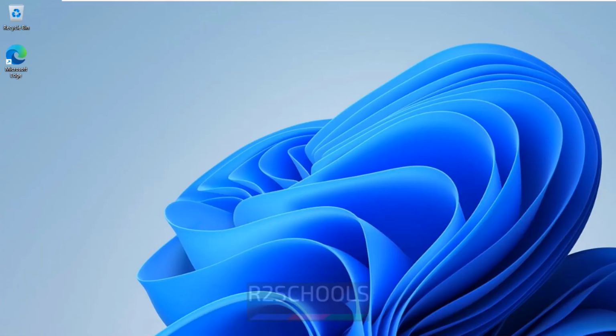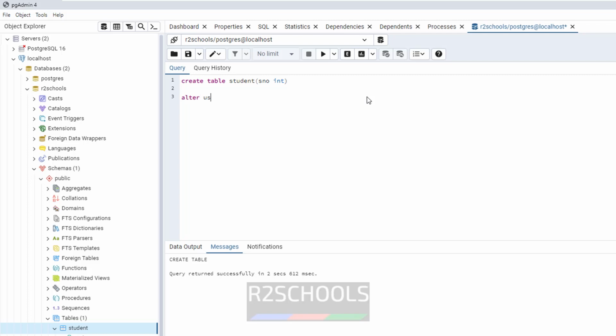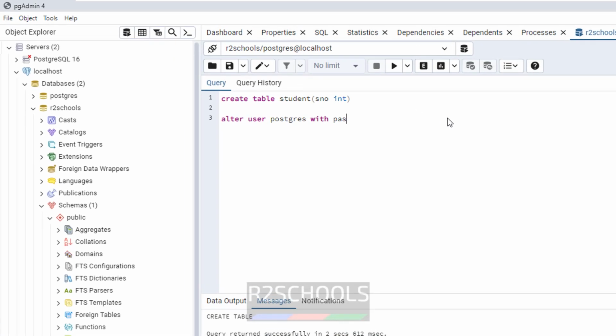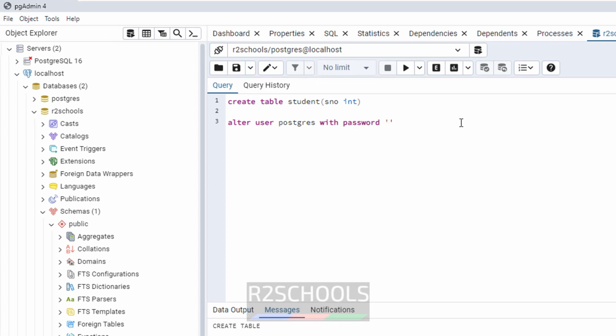Okay, if you want to reset the password of the user, just give alter user Postgres with password, then provide the new password. I am giving same, then select it, select entire line and execute it. See, alter role, which means we have successfully set the password.